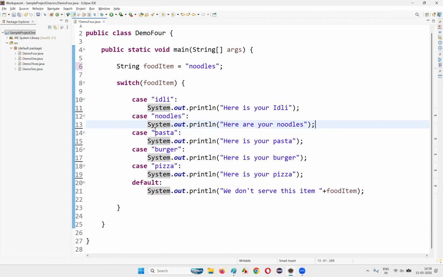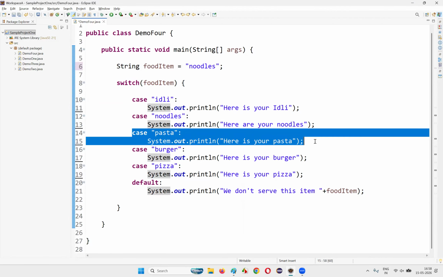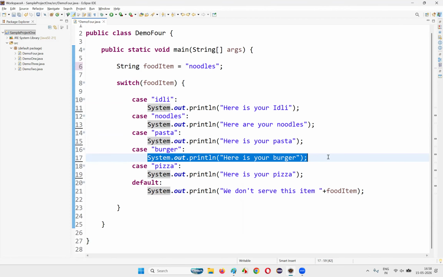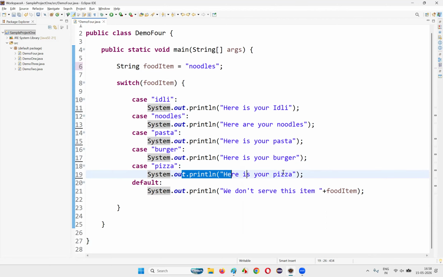After this statement, do we have any break statement? No. So do we come out of the switch case? No. So after this statement, immediately the next case will also be executed, and here is your pasta will be printed. Since the break statement is not there either, we'll go to the next and here is your burger also will be printed. Again, we'll go into this case and here is your pizza will be printed. And finally, we don't serve this item, noodles will be printed.